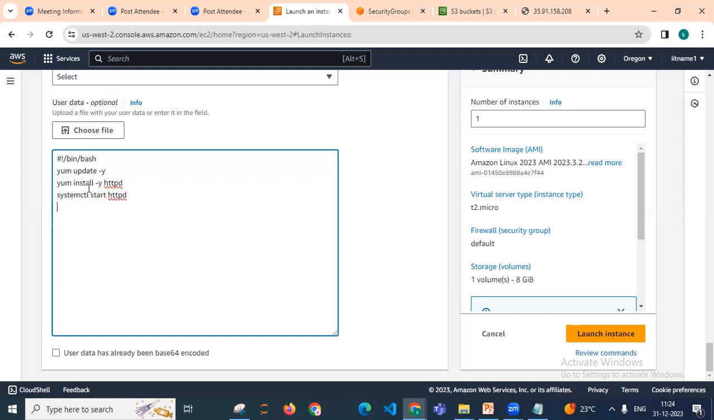Okay. And next we have to enable it. Once you start the HTTP server, now we have to enable it. So you can write systemctl enable httpd. Okay. And next we have to write the echo.